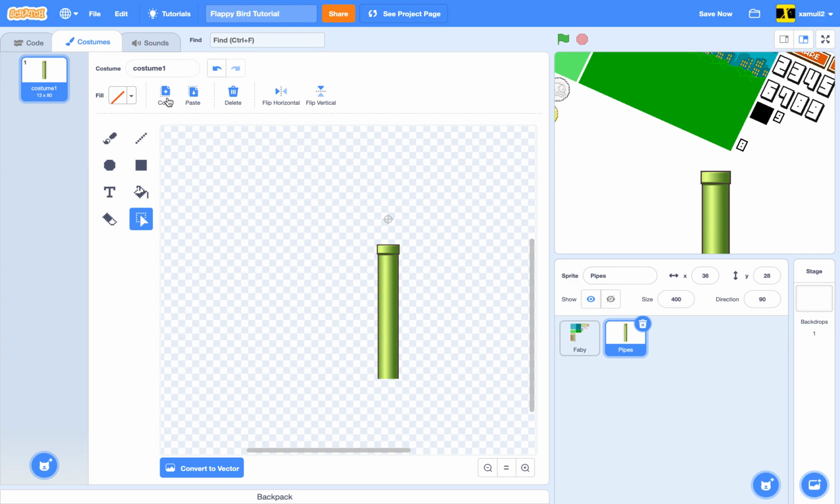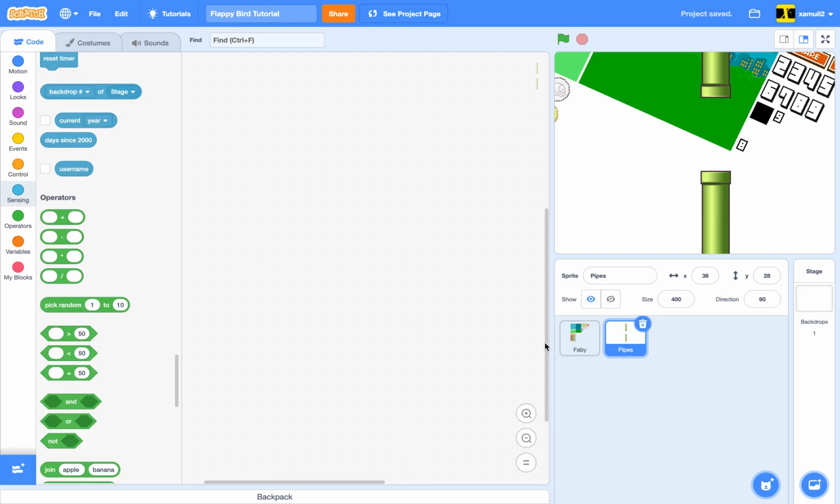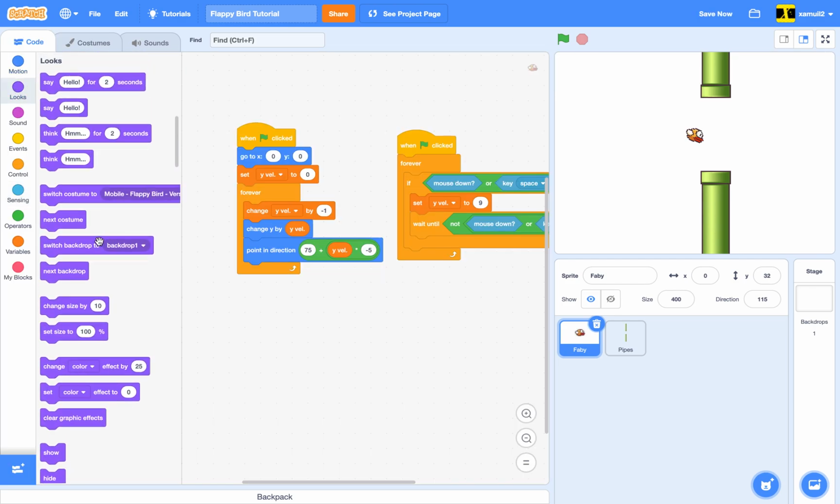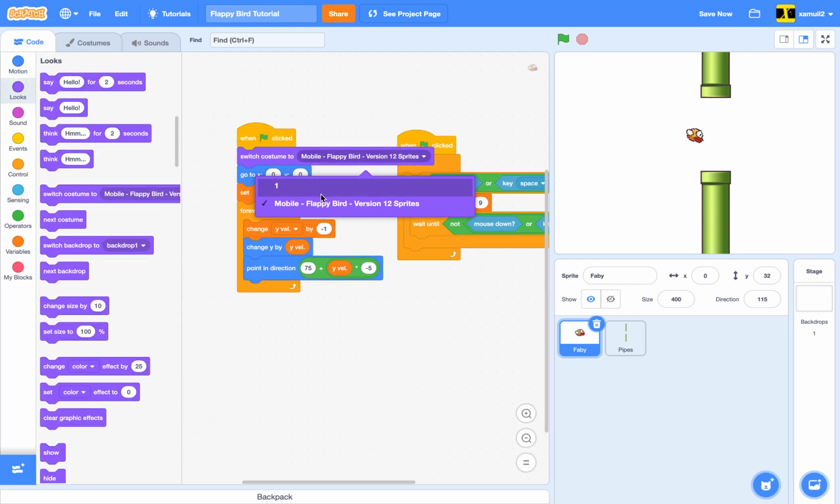And now we're going to copy paste this same pipe. We're going to flip it, and we are going to move it upwards. So now we have this space for our Faby to jump through. Wait, let me call this costume pipes. Oh, and let me switch that costume to Faby. Yeah, let's do switch costume to the bird at the top of the script.